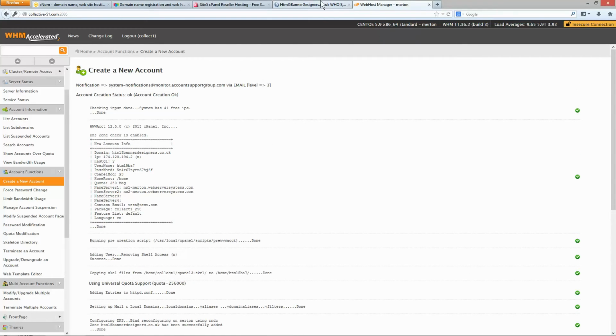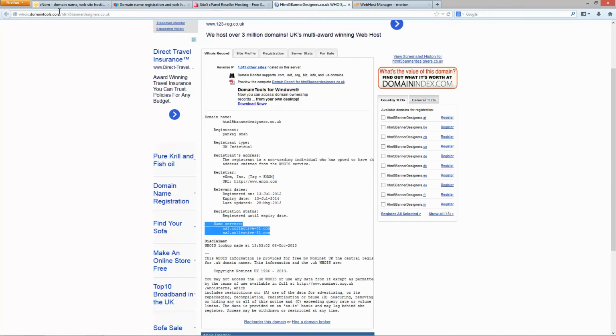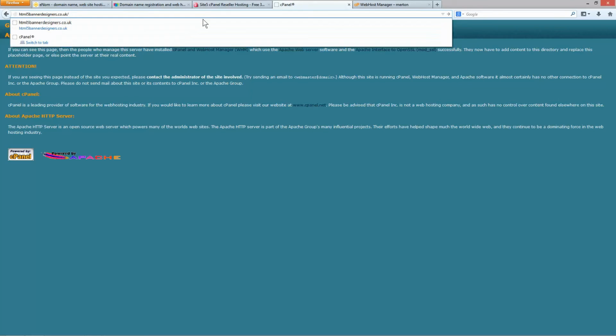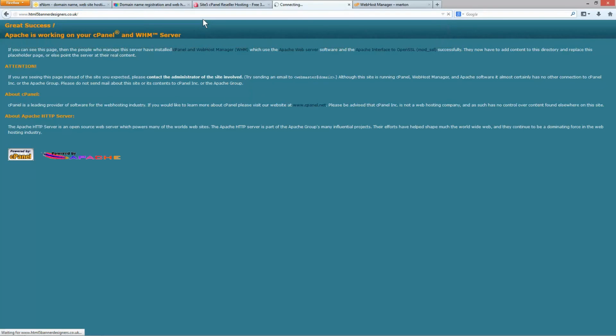So let's just go and have a look at accessing Cpanel. Here I'm going to get rid of this domain tools extension, and I'm just going to go straight to HTML5 banner ad designers, and you're going to see this default CGI page, this Cpanel page.